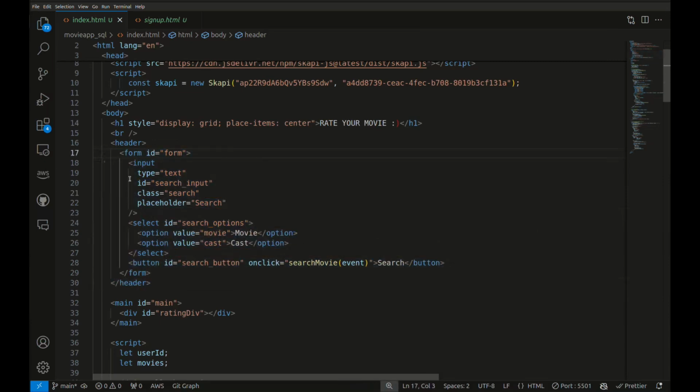So to start, we are just going to put the whole search engine in the header. So we are making a header, and inside this header there will be a form. In this form, we are going to put the first input. That is where the person is going to search for the movie. So the type is going to be text. We are going to put an ID of search input. The class is going to be search. And the placeholder is just going to be search as well.